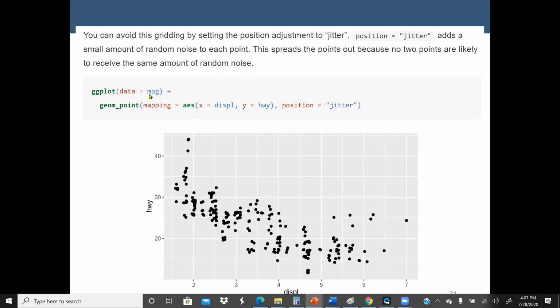So here we are using the mpg data set, which also comes with the ggplot2 package. So we have geom_point with mapping. We set x to be displ, then we set y to be highway or hwy. Position, we are setting to jitter so we can see how the scatter plot looks. Because the jitter will add a small amount of random noise to each point.